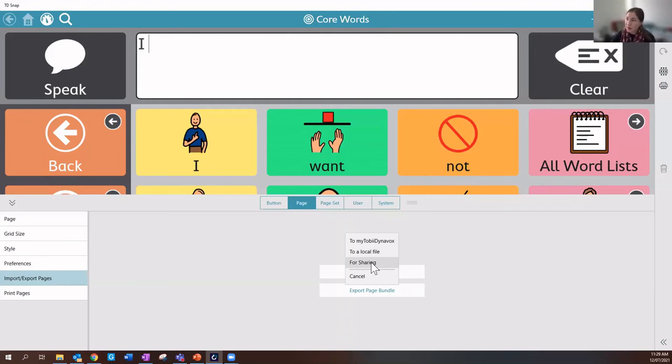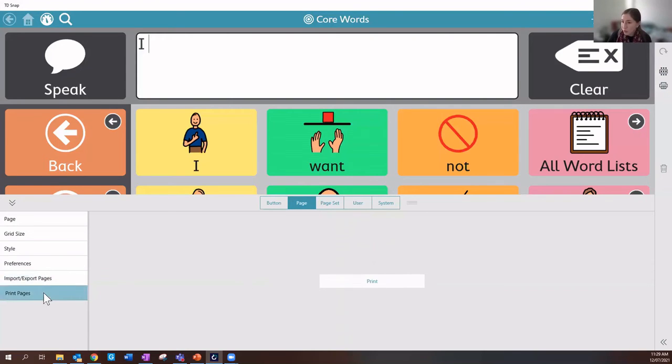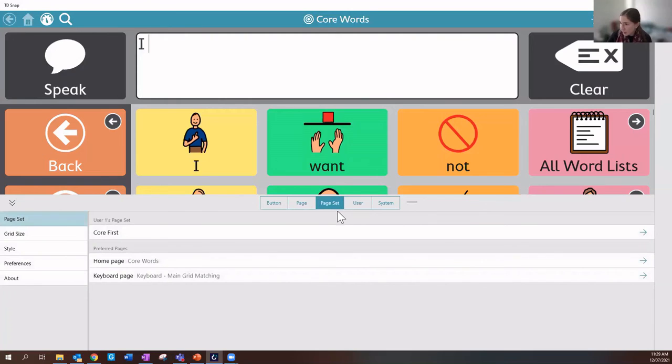Sharing is essentially sending that page to another My Tobii Dynavox account. So if your colleague has one or someone that you're working with has one, you can share that as well. You can also print pages from this tab as well. This is the print button here, but it's also up the top there, as I showed you in the slide earlier. All right, jumping into page set tab.